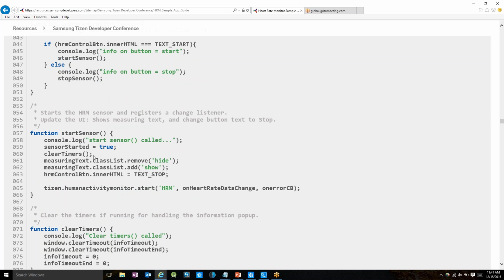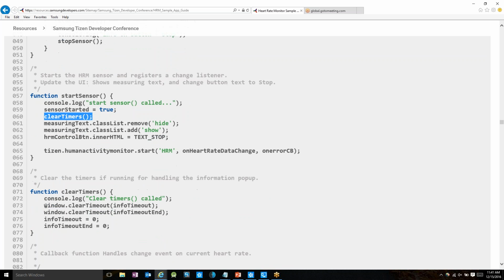What I'm doing here is I'm just making sure there are no timers. If there are timers, then I'm clearing them. As you can see, I'm clearing the info timer and resetting all the variables that are related to the timer. And initially the measuring text, that is the contextual info, is hidden. So I'm removing the hide and showing it, because after the user clicks and I start the sensor, it's going to take a couple of seconds to get the data.